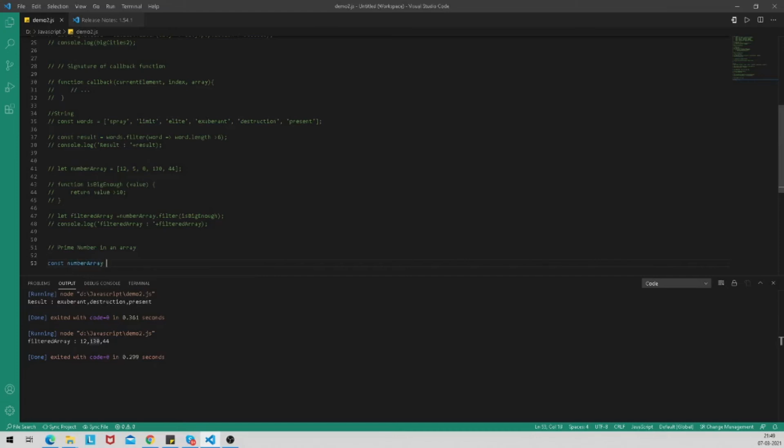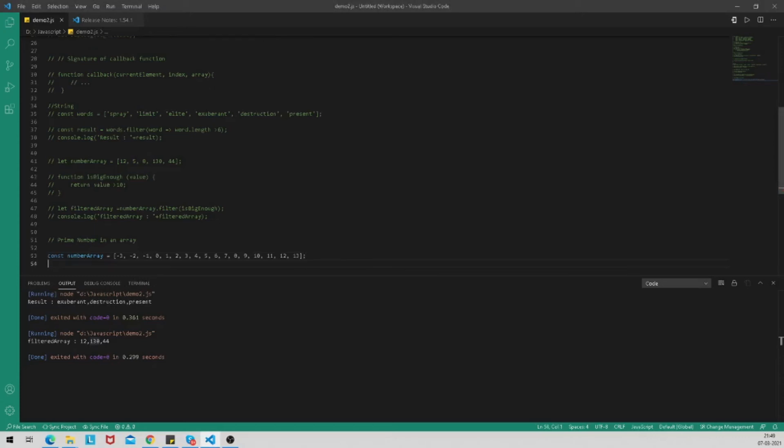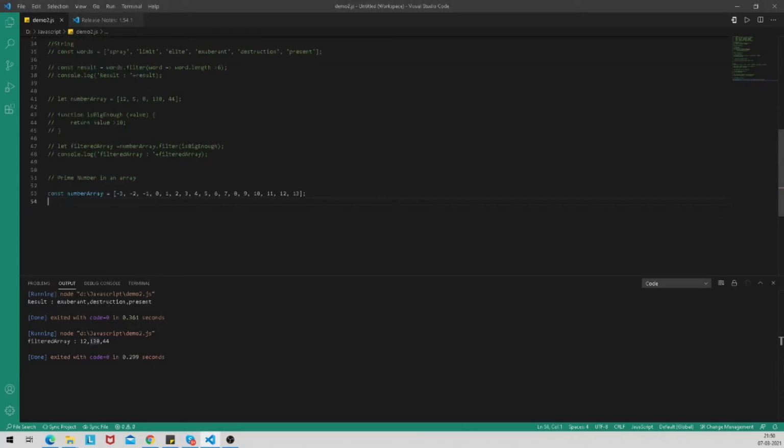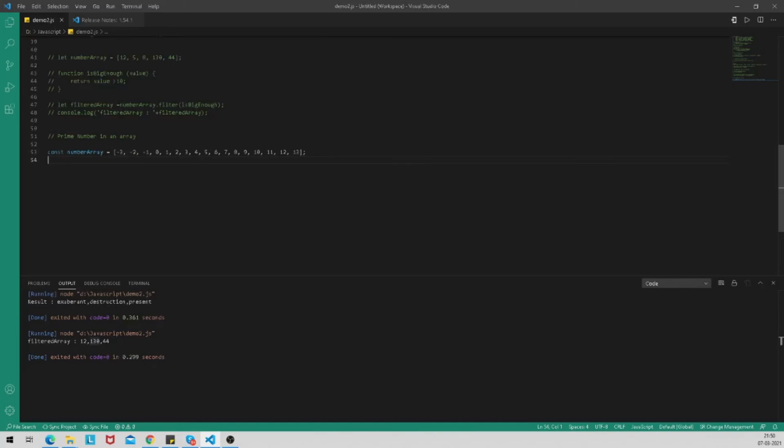Okay, let's take some random values. I've created a few arrays, but I didn't decide what to do with this array. So we have a number array, and now we want to find the prime numbers from this array. You know the definition of a prime number: a number which is divisible only by itself. Everyone knows the logic behind this.